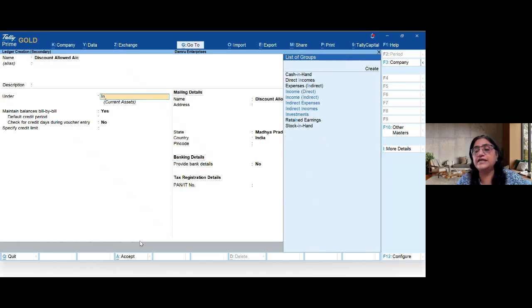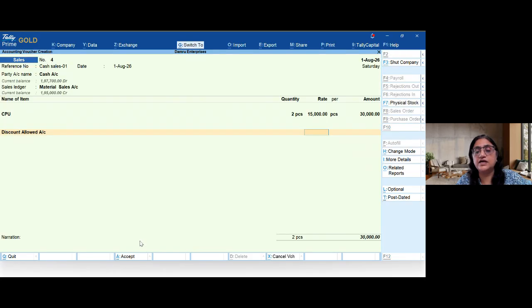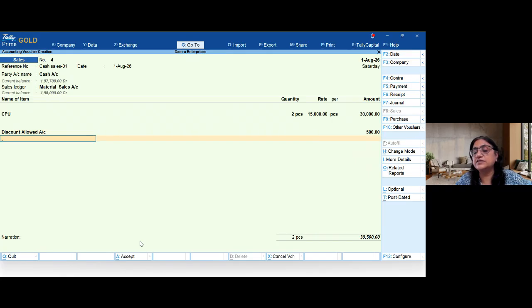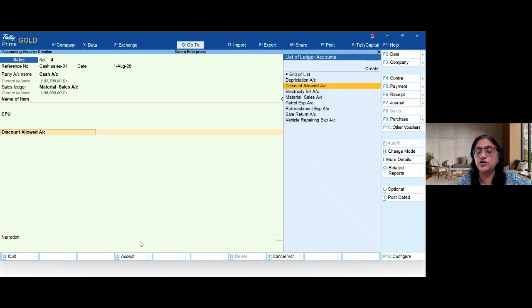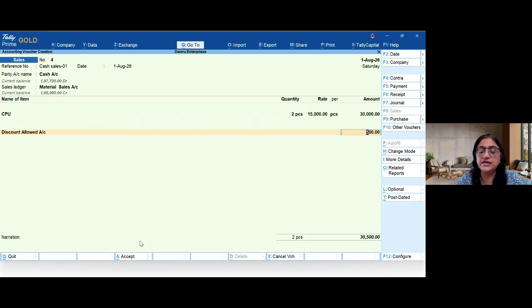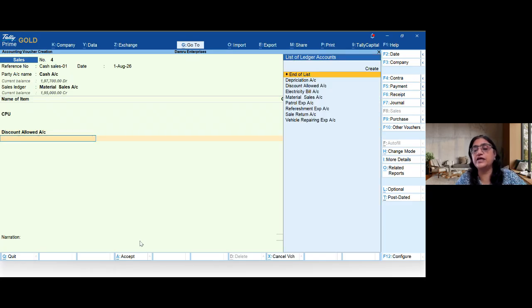It should be under indirect expenses. Control A. Then how much percent? It is not a percent, so you directly enter 500 rupees here. Enter. And you should press the minus here: minus 500 rupees. Minus 500. Okay.